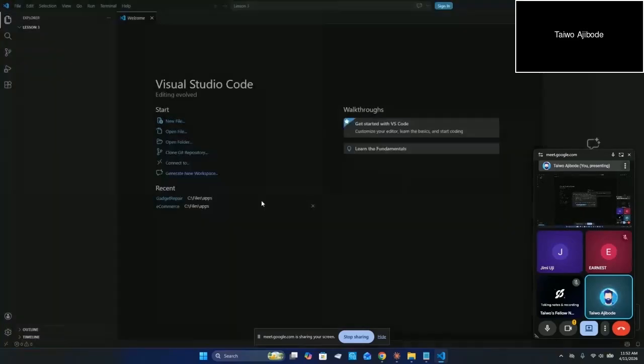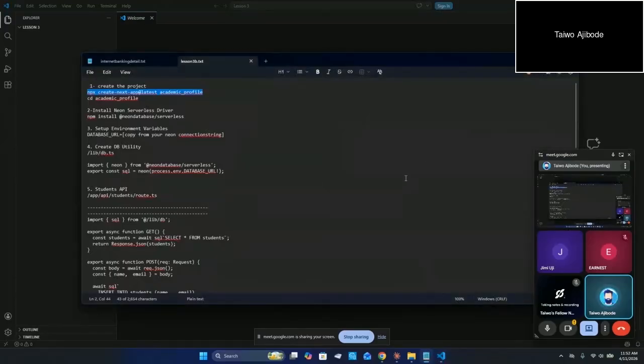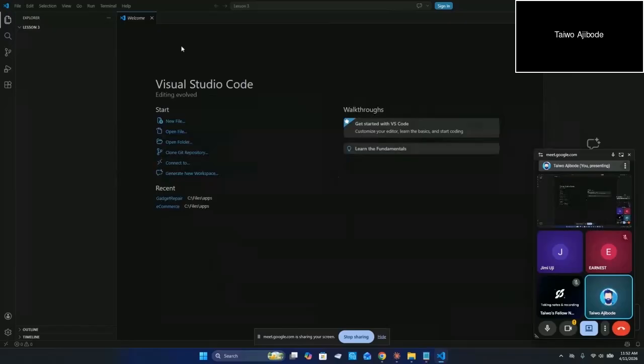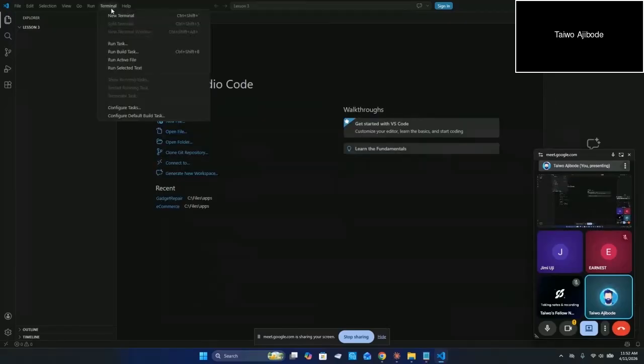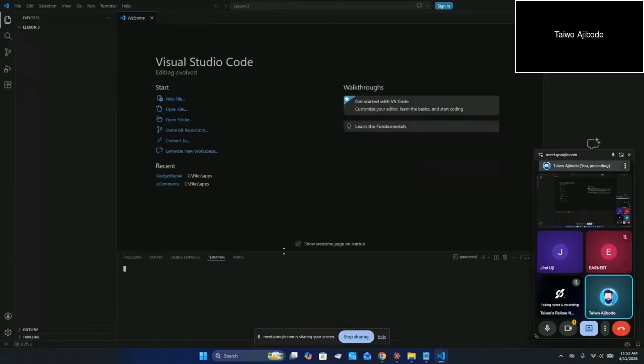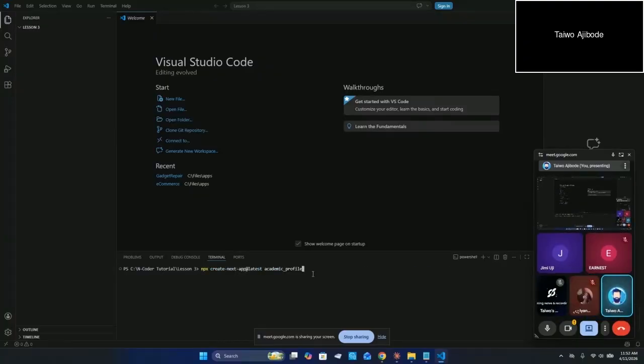You trust the author. Then this is the guide. I'm going to copy this guide. You are going to follow this guide. Once you follow this guide, you discover that you're really not doing anything. So just to understand. Then after you've practiced what's in the guide, make sure you learn the code, understand it. So this is the first thing I have in the guide. Create Nest-app at latest academic profile. That academic profile is the name of your project.